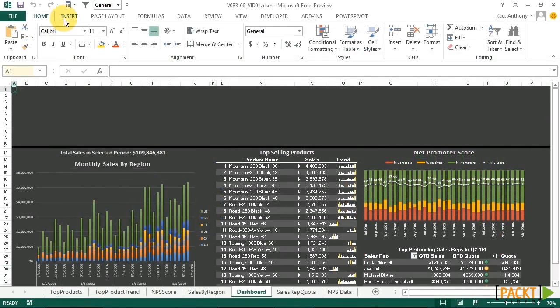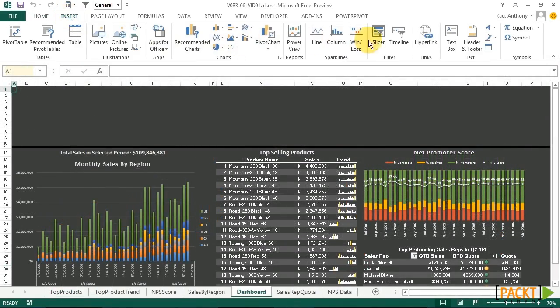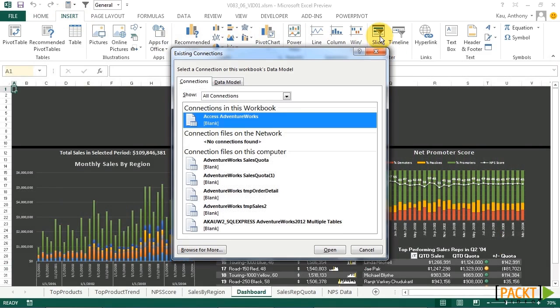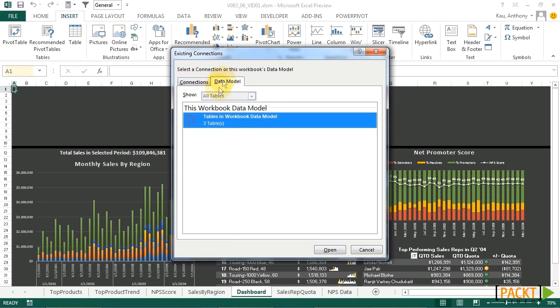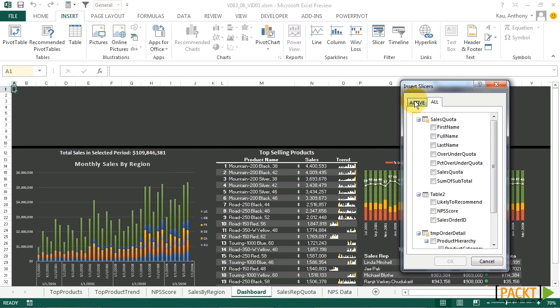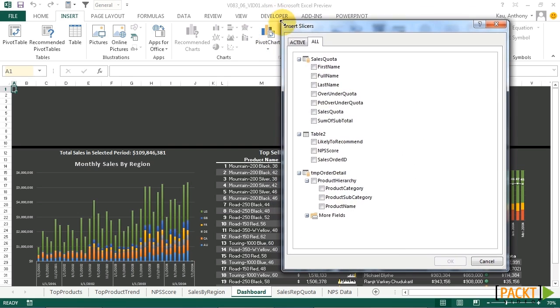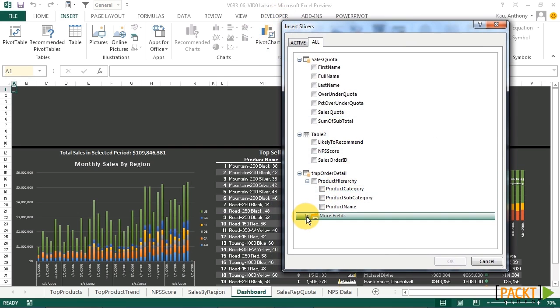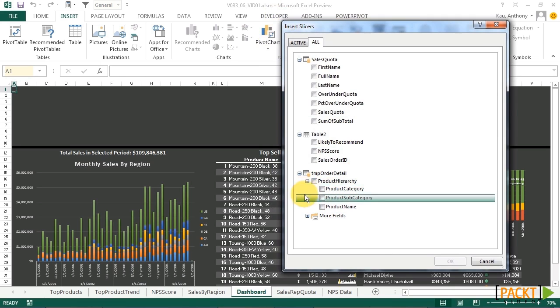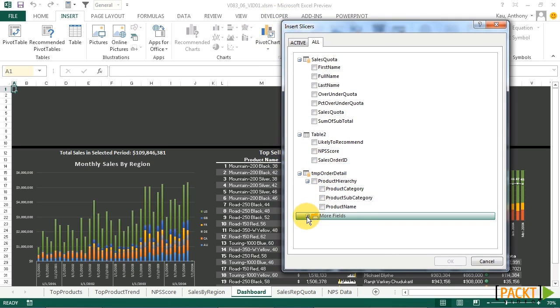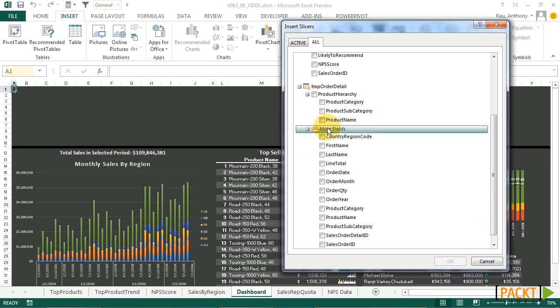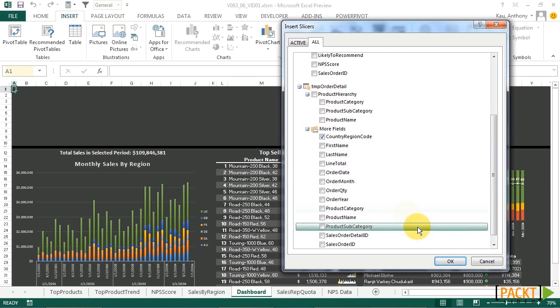So to make a slicer, we'll go up to the Insert menu and go over to the Filter section and click Slicer. We're presented with all the connections in our workbook as well as our data model. We're going to choose Data Model and then our workbook data model. We'll click Open. And then this lists all of our connected fields that we set up in the last few sections. So let's start by setting up our country slicer. So we'll click on Temp Order Detail, More Fields, and go with Country Region Code. Let's click OK.